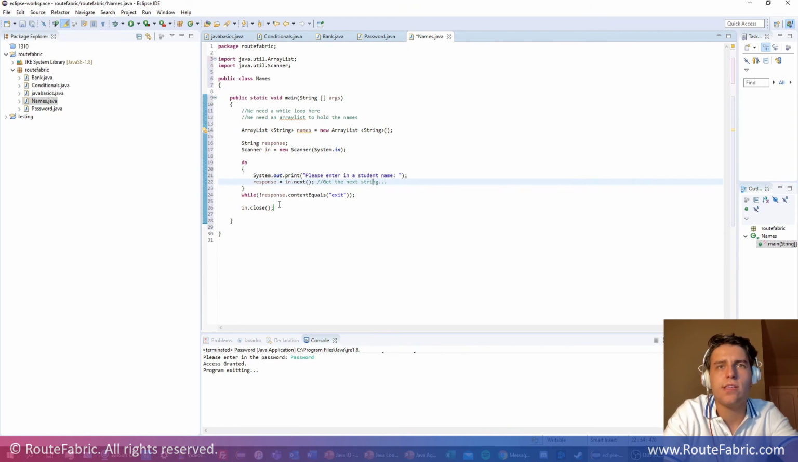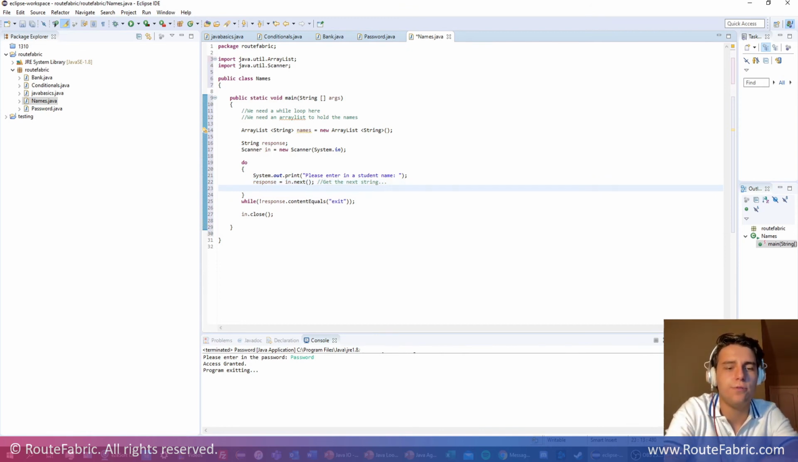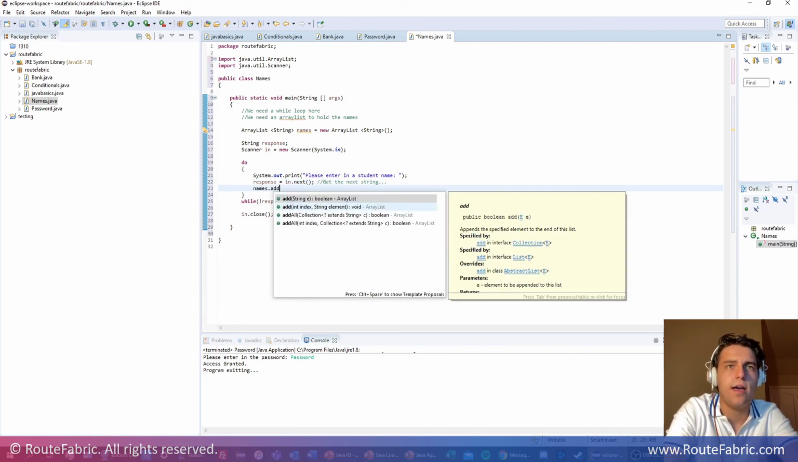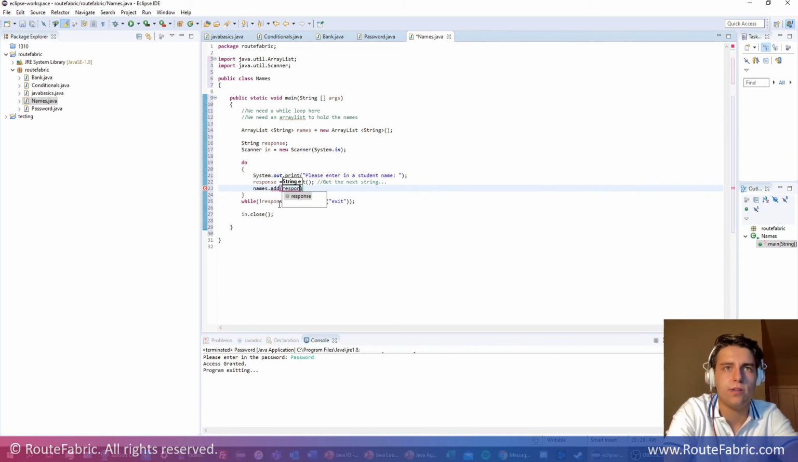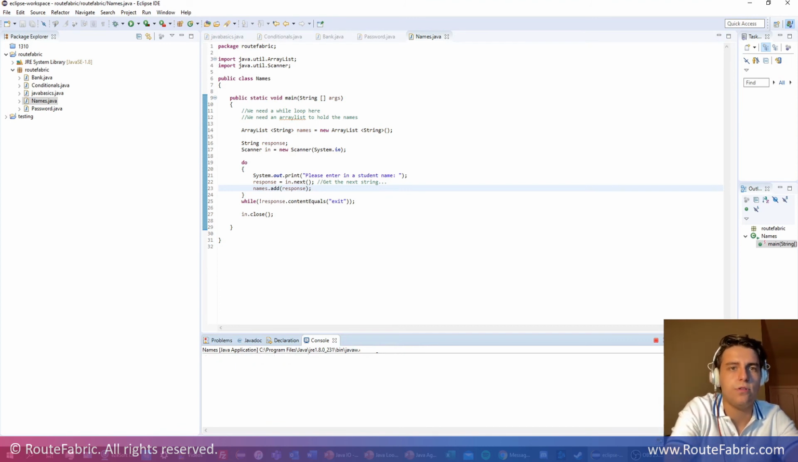And then we're going to need to add our names to the ArrayList. Then we're going to do names.add. We're going to do response. Perfect. All right, so if we were to run this right now, we get about half the functionality. So you'll see it'll just ask us for a student name. We can put anything in here. We can put, say, John, Carl. It'll keep prompting us until we type in exit, and then it'll exit the program.